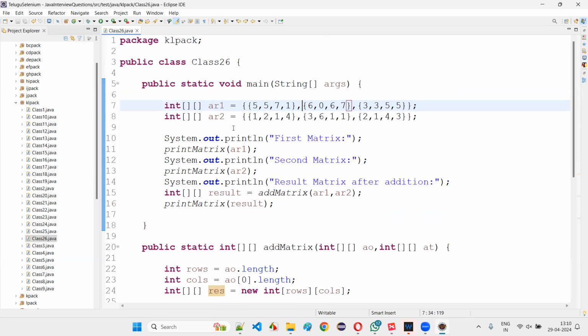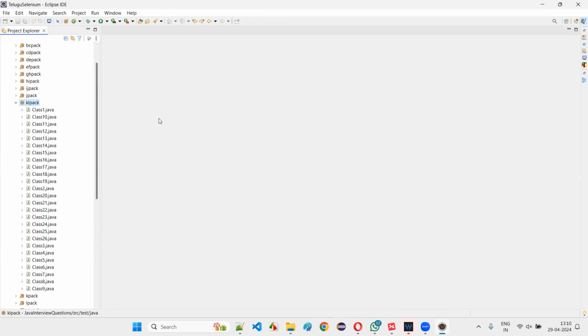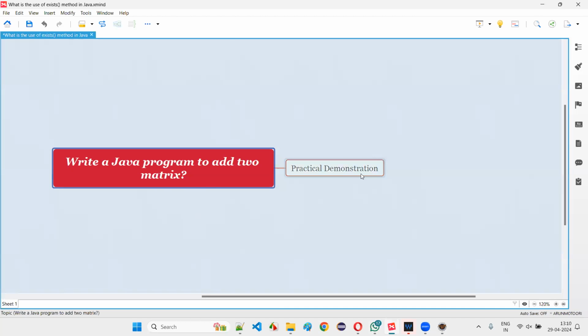Okay, fine. So this is how, guys, we have to add matrices in Java programs. So hope, guys, with the practical demonstration, you got the answer for this question.